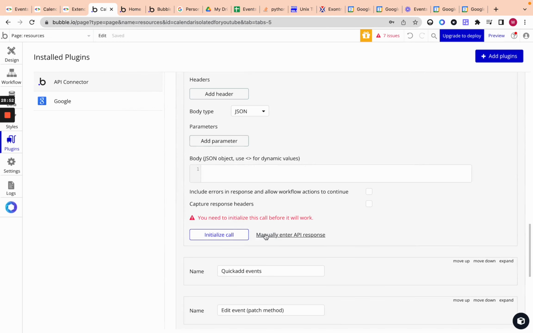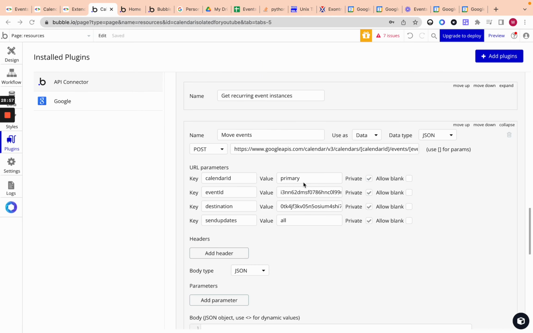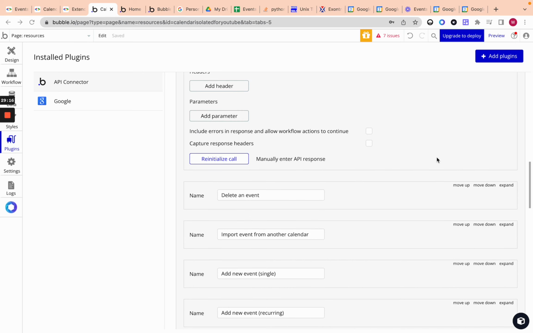Okay, the issue is that I already imported this event to another calendar. So now when I try to import it again, it's saying this event already had an organizer change because it moved to a different calendar. So now you can't change the organizer of this event because it already moved. So we need to grab another event.